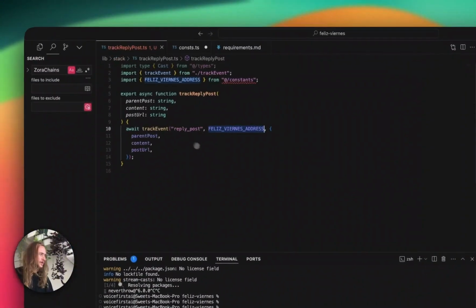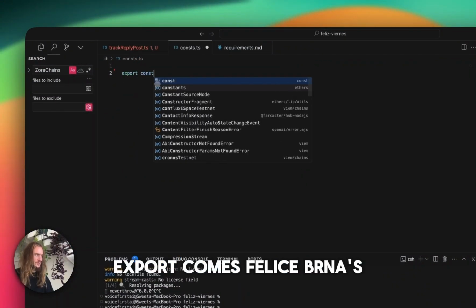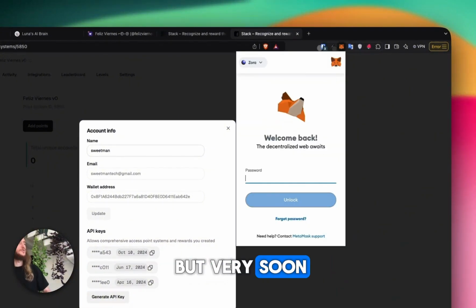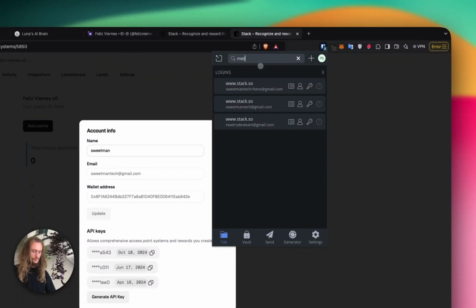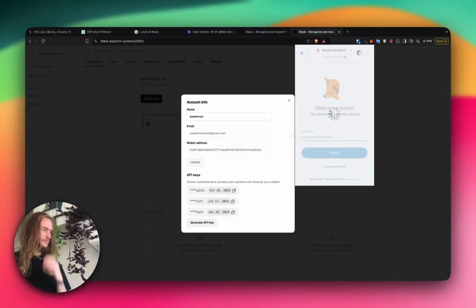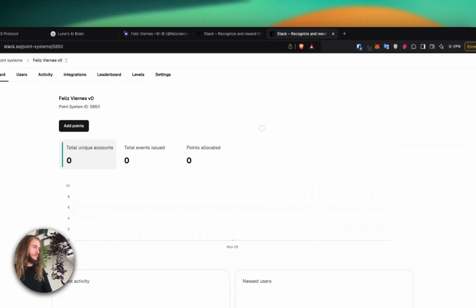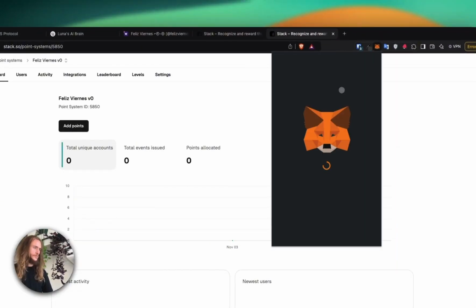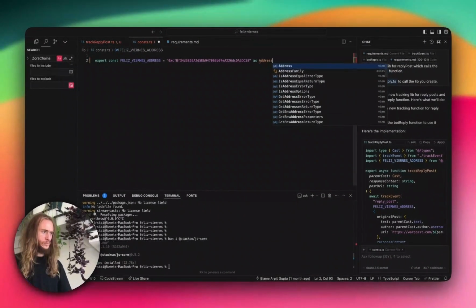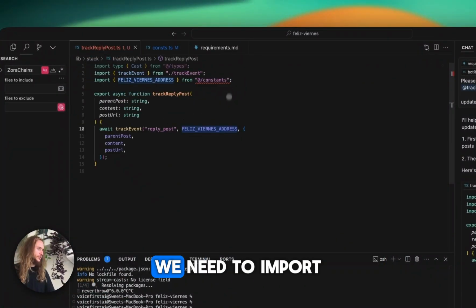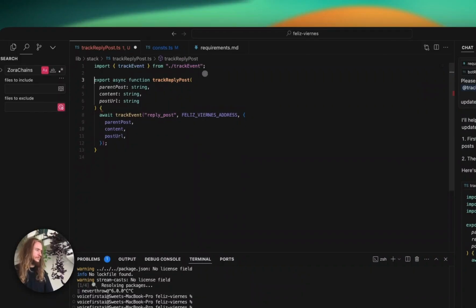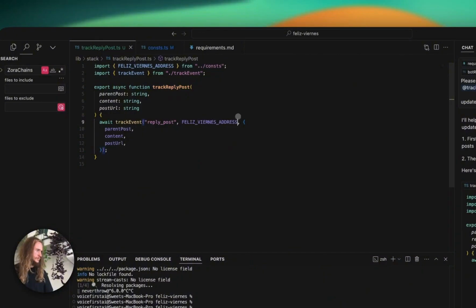Now we can add in this Feliz Viernes address, export const. Feliz Viernes address equals, for now, because I have my address available, we'll use my address, but very soon we need to swap this out for a brand new address. Okay. Feliz Viernes's address is there. We need to import it from the correct file. Get rid of this other one. Copy. We got it all.